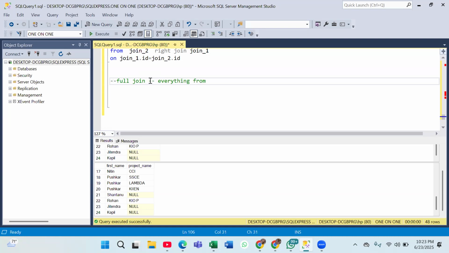Okay, everything from both tables. Did you get that? It will give you common records as well, and it will give you remaining records from both the tables. Okay. How will it give you that?